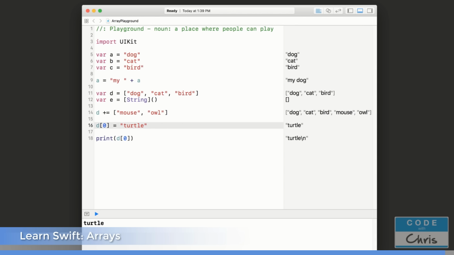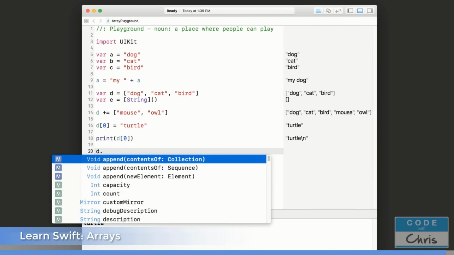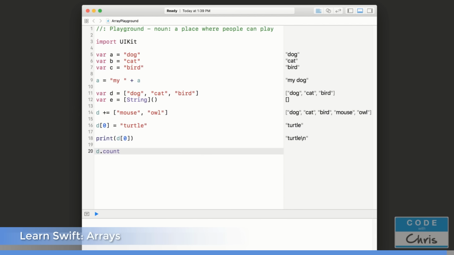The last thing I want to point out is that arrays also, you can check how many items are in there if you look at the count. And that's going to return the number of items in your array. That is sometimes useful when you want to use a for loop with a range and you don't know how many items are in the array. You can use this array.count and get this number here.